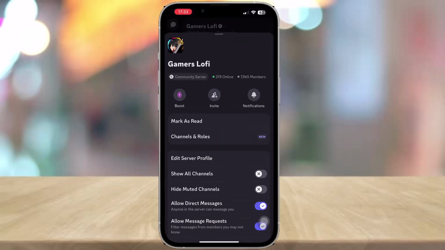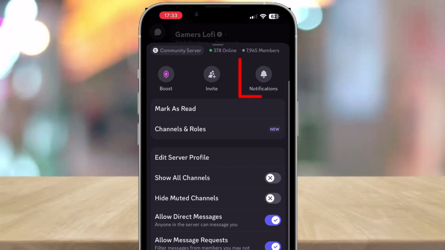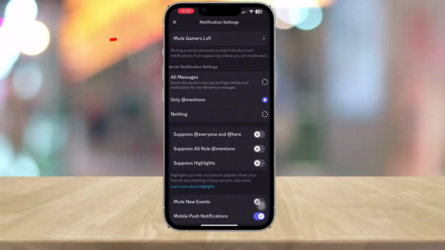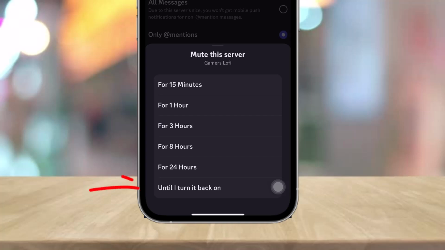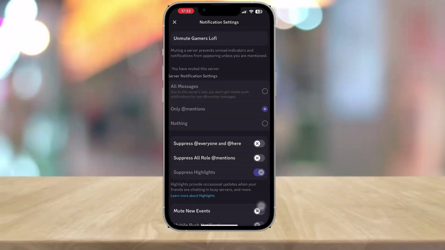Here we go. Now once you come here, tap on the option of notifications with the bell icon on it. Now over here, tap on the first option, that is mute on top. Now over here, you can choose any of these options to mute from. I'm going to choose this last option, that is until I turn it back on.